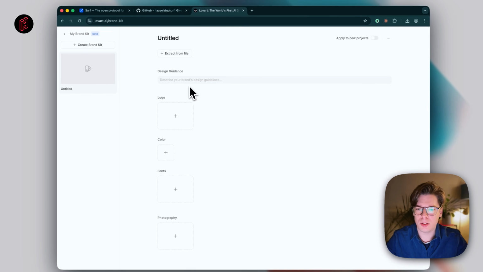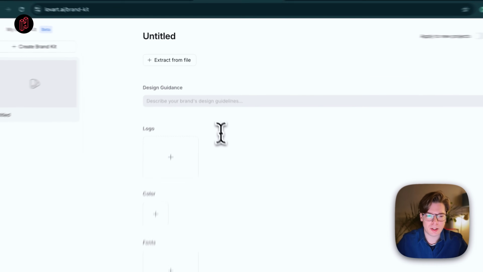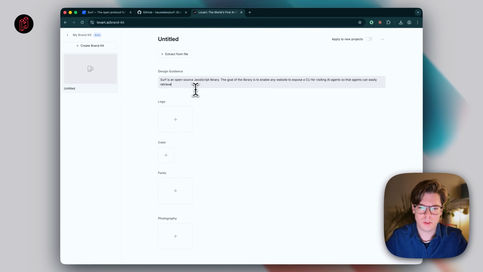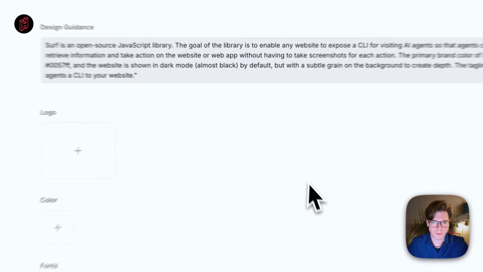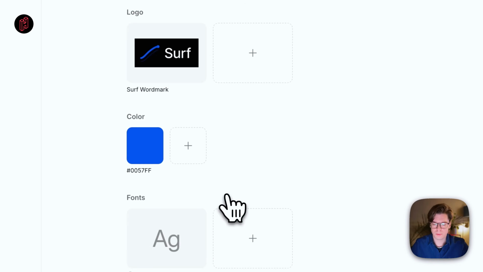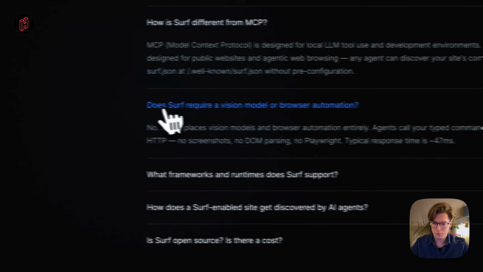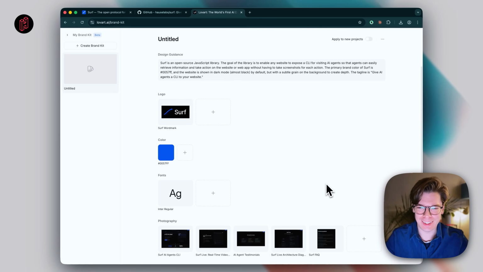So okay, describe your brand's design guidelines. I will try to just quickly write something. I'll probably speed up the video a bit, and then I will add all these different assets. So okay, let me try this. All right, so I've now tried to add as much context as I could.